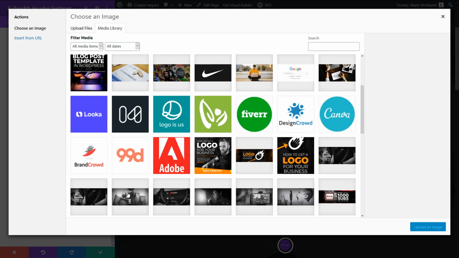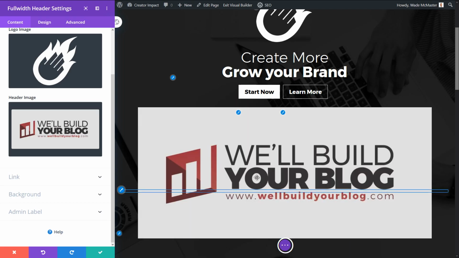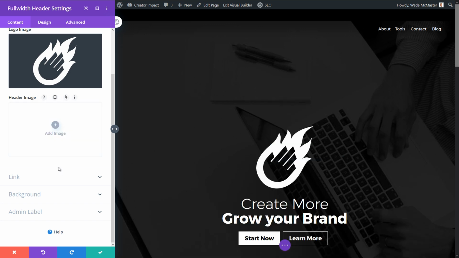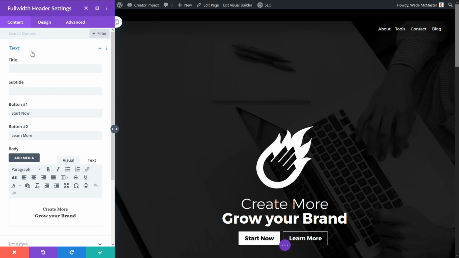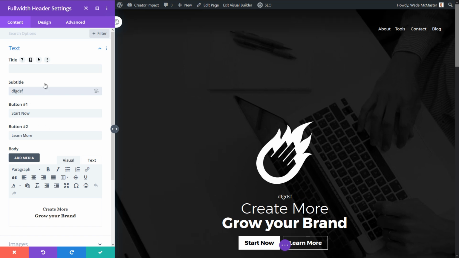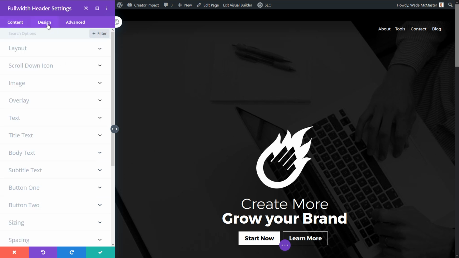So maybe I want to add in another logo. Add in the old logo from the old. So we can add another logo in here under there for the header image. So you've got a few options there. And like I said, under text here, we've got our different two buttons. You can add in another title here, a subtitle there as well, some text. So you can see we've got create more, grow your brand sitting in there. There's a lot you can do with it.